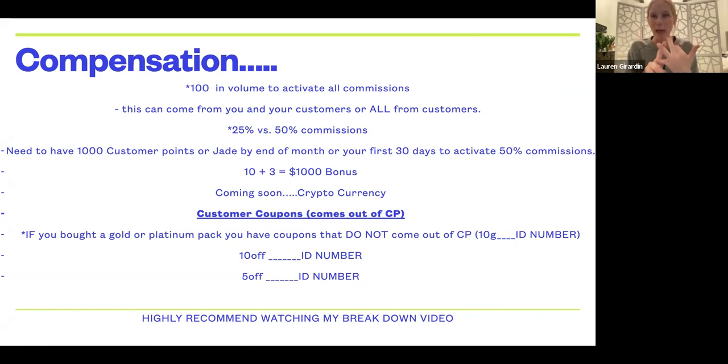If you bought a gold or platinum pack when you just started with us, you actually have customer coupons in that pack that do not come out of your commissions. That was part of your pack. I put what it is there: 10G if you had the gold pack, 10P if you got the platinum pack, and then your ID number, which is the number next to your name in your back office. But for the customer coupons that we can give out to everybody and anybody, you can type this 10 off and your ID number, or 5 off and your ID number, and give those out to anybody you want.